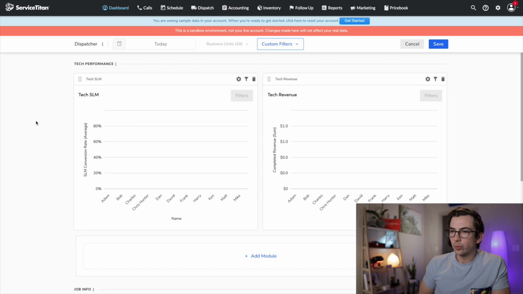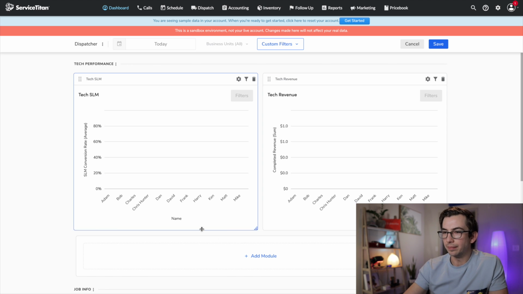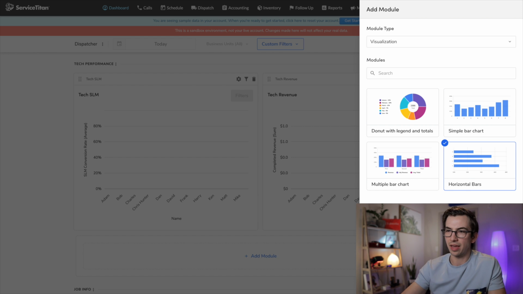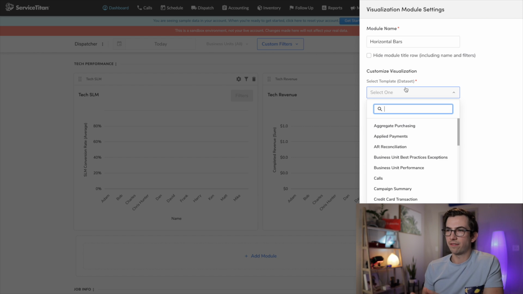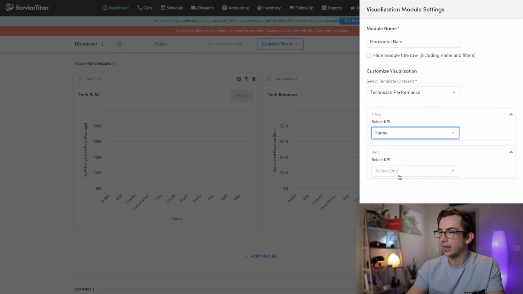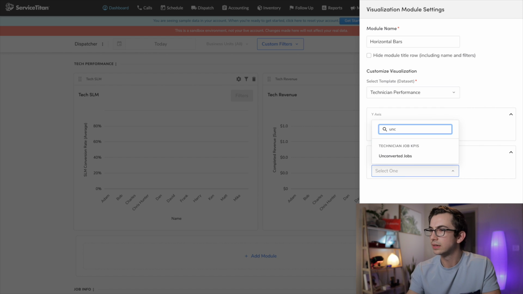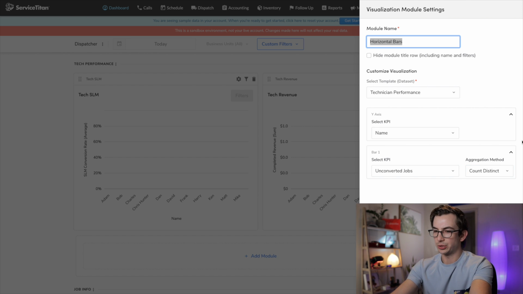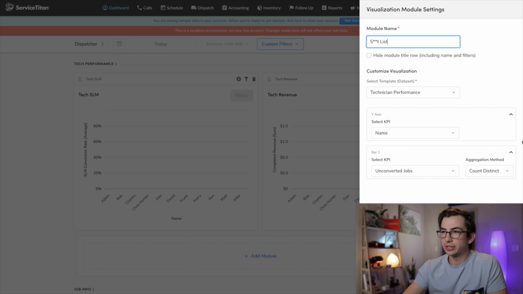All right, let's add one more module to this section. We'll do another visualization. Let's do horizontal bars this time because I think it'll just fill the space better with 3 modules in a section. And for this one, I just want to see who has the most unconverted jobs. Again, I think that's under Tech Performance. I want to see the tech name, and I want to see unconverted jobs. Let's just do count distinct, and we'll name this module the shit list.